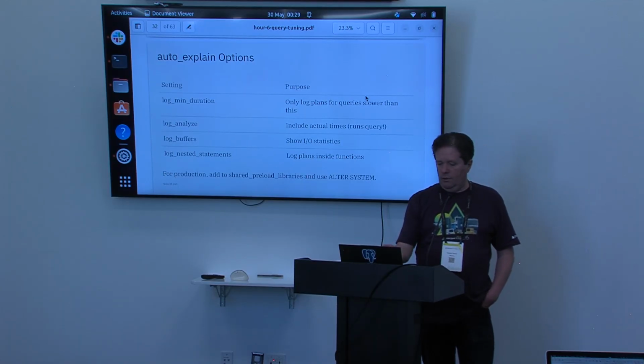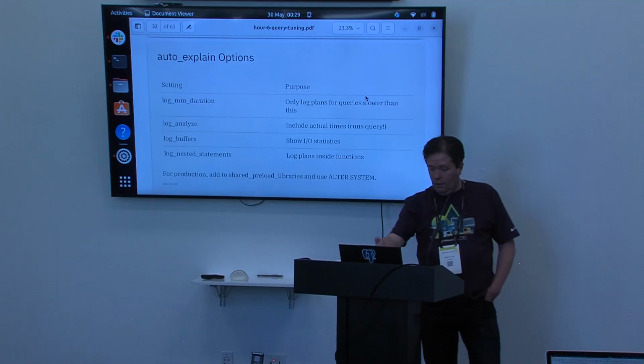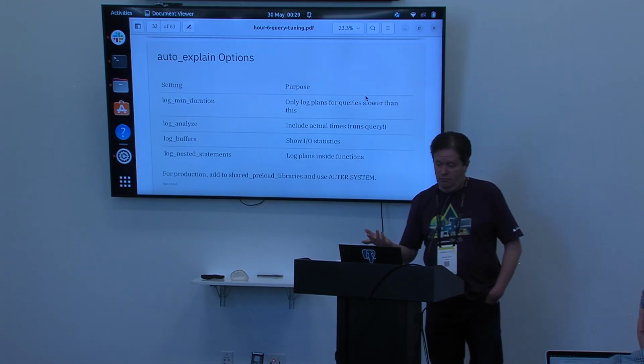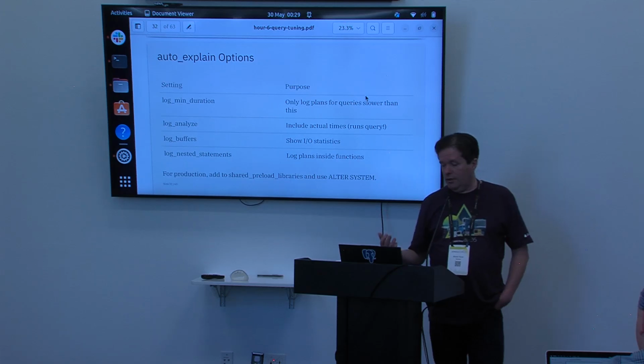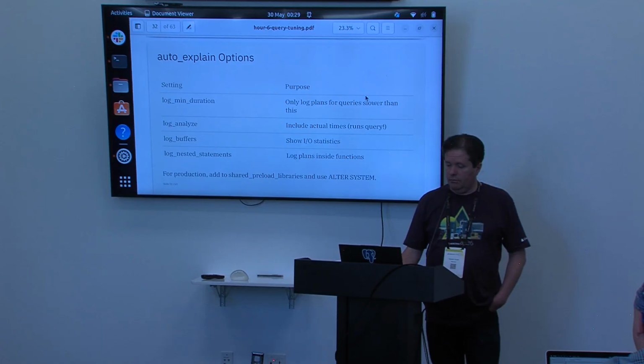Okay. So our auto-explain management. So this is the duration. Run it in a transaction, so try to rerun it. Do we show the I/O statistics? And are we logging plans inside functions? So nested statements. By default, that is off.